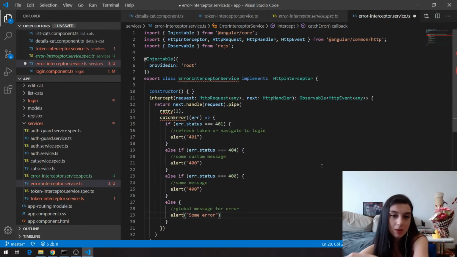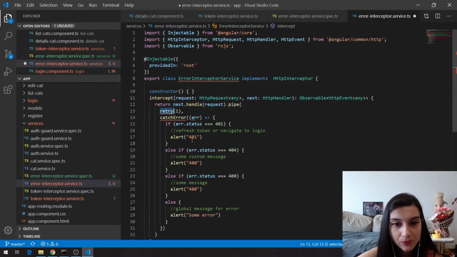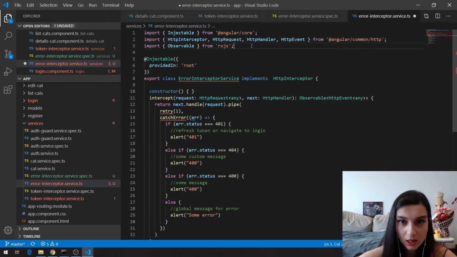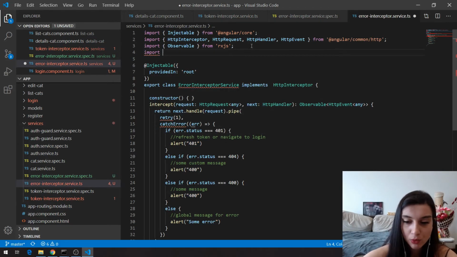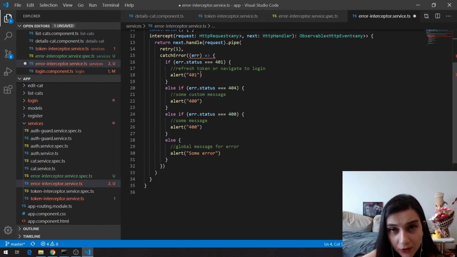So here a couple of things. First thing, I have to import these two things, retry and catch error. So this would be from rxjs/operators. So I'm going to say import retry, and after that I'm going to say import catchError from rxjs/operators. And here I have to do another thing.